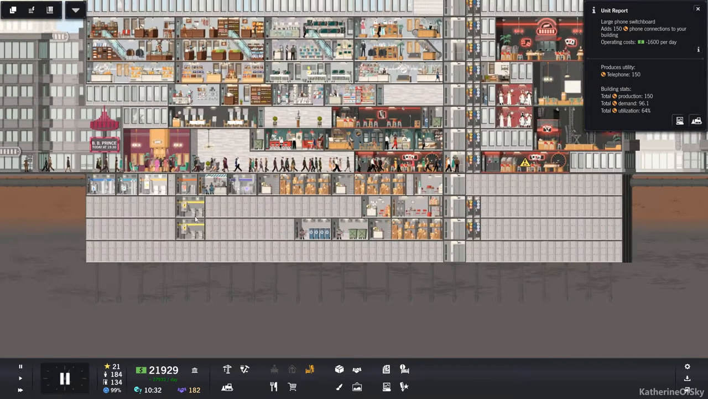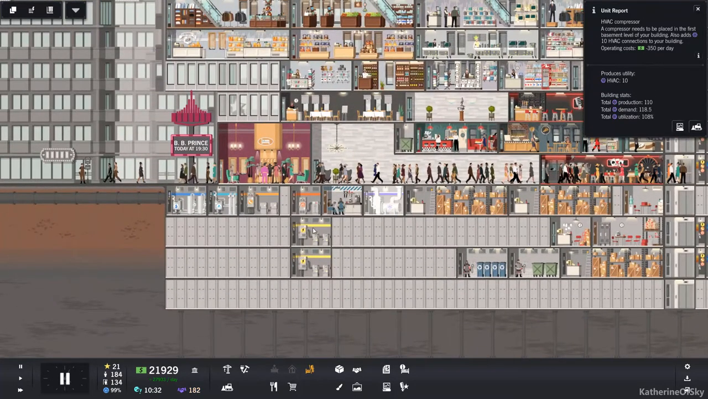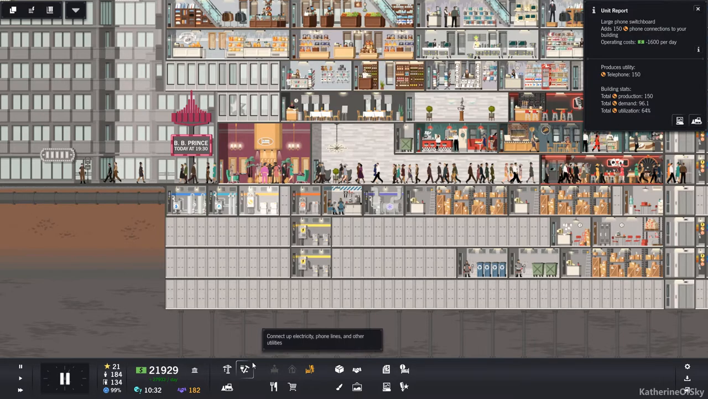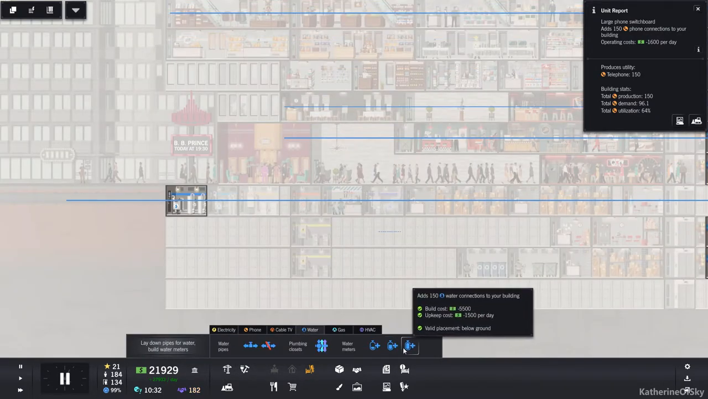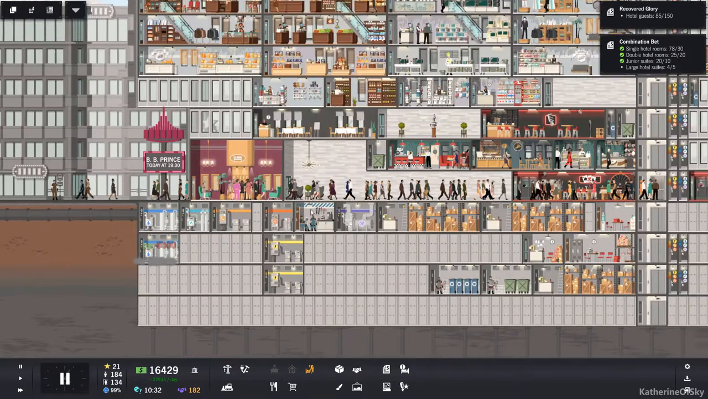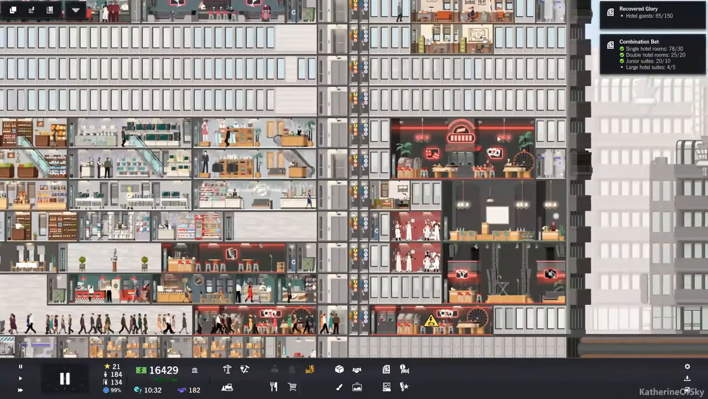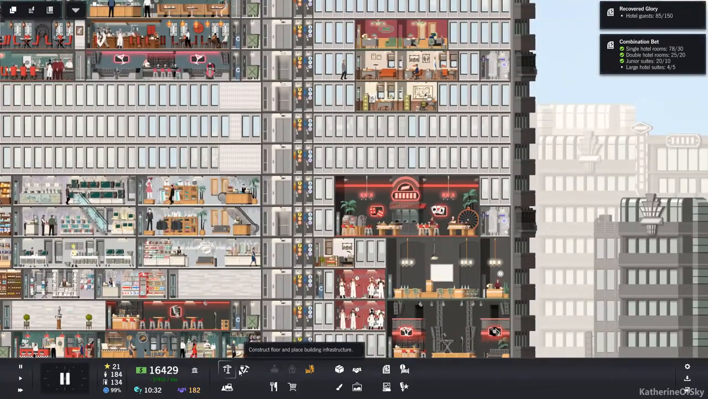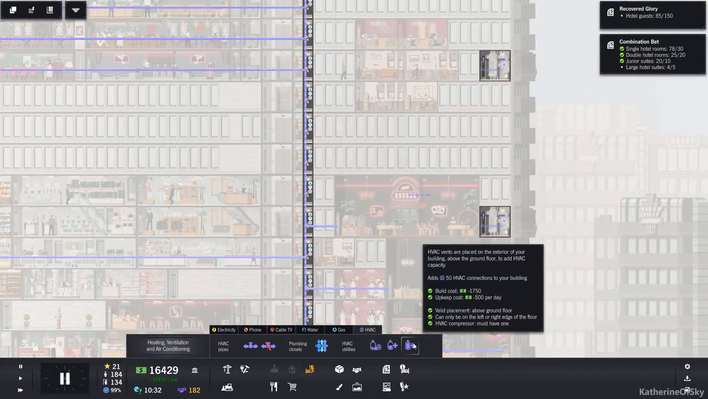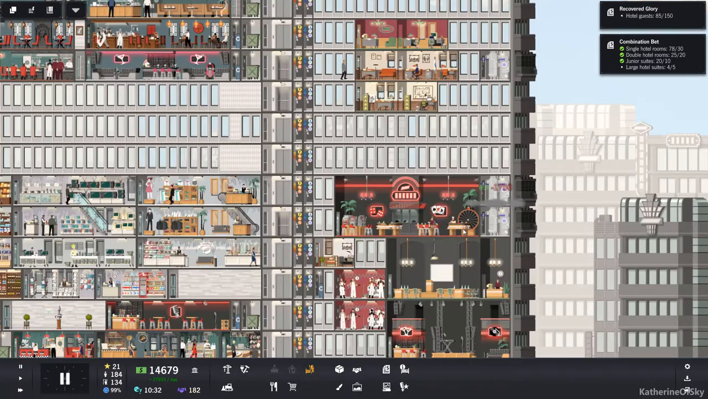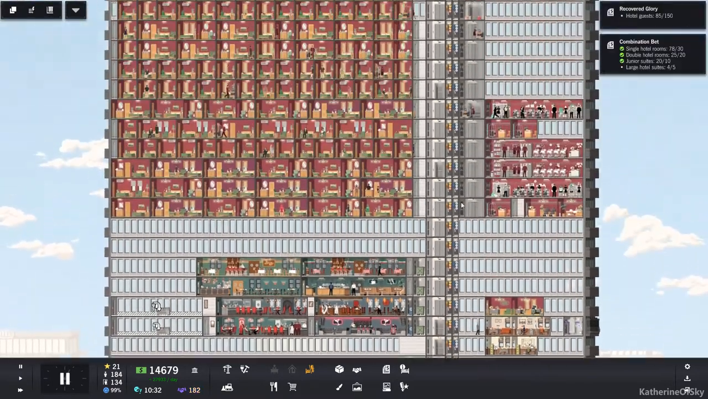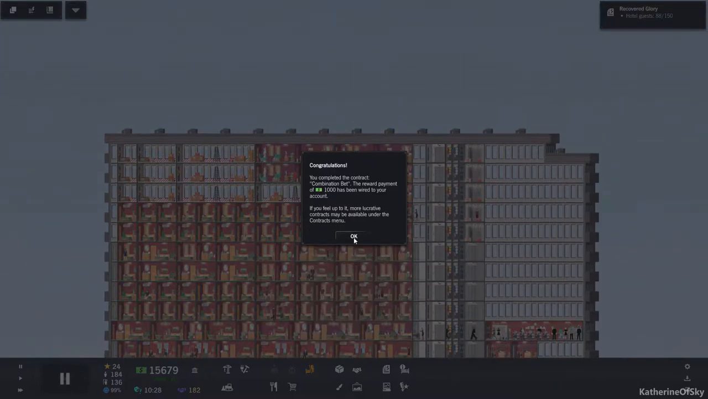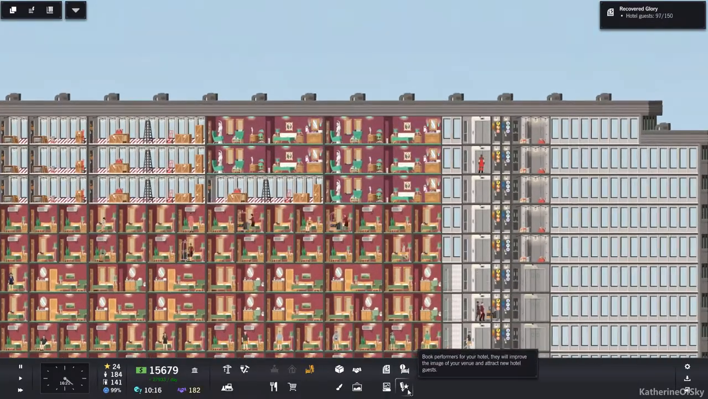Water is... I think we can do with more water. We need more HVAC as well. Water, water. Let's add that there. HVAC. There we go. Perfect spot for one, because these provide, what, 50 connections each, which is nice. All right, combination belt done.